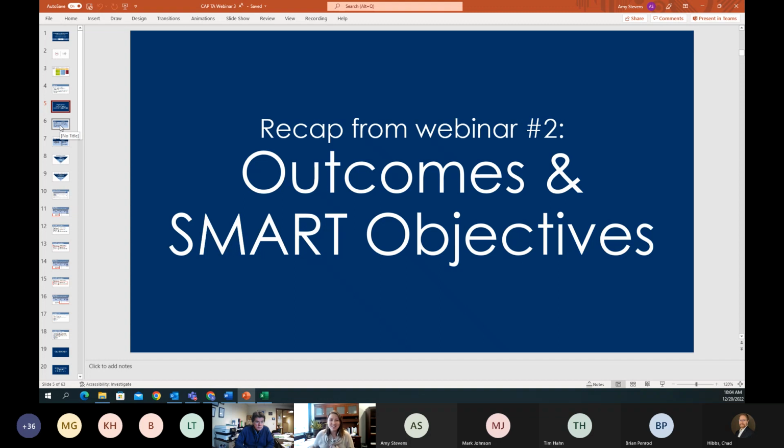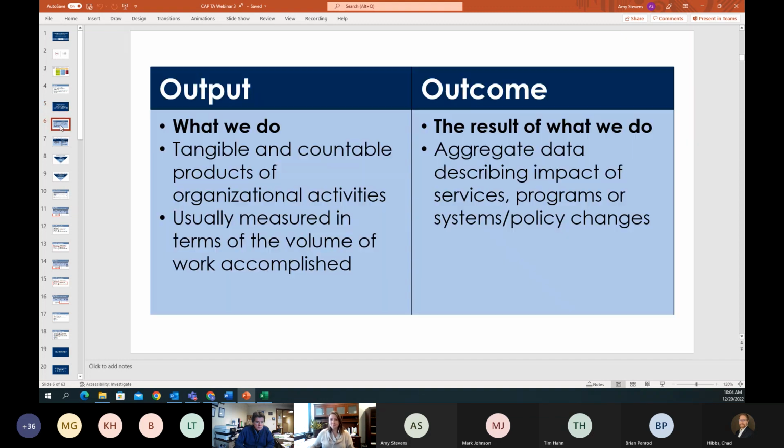Okay, I get us started this morning with that brief recap of the outcome and SMART objective material that we discussed last month. So in November, we discussed the difference between outputs and outcomes, and that the CAP template is structured to help us build a stronger focus on outcomes. So here's a refresher on the difference between the two.